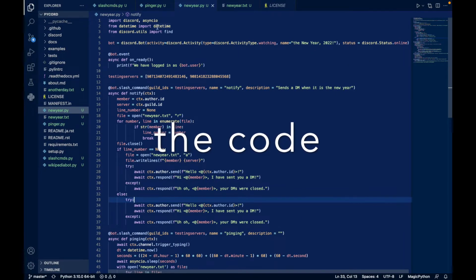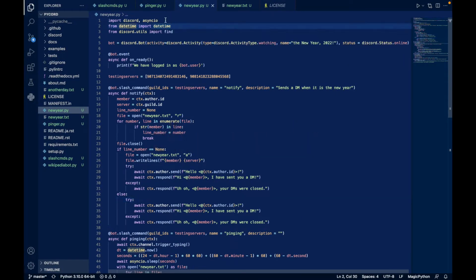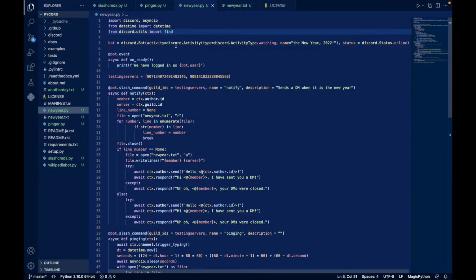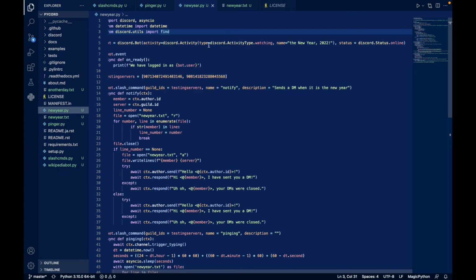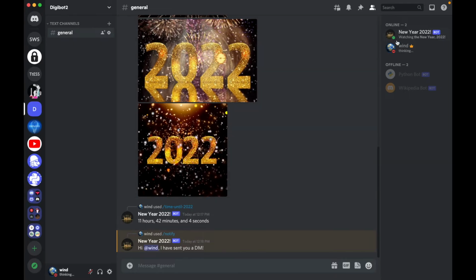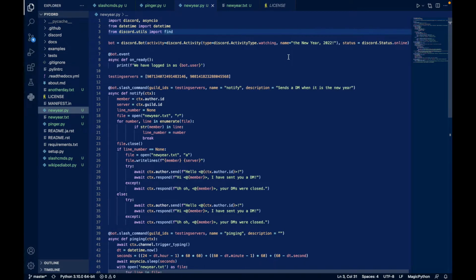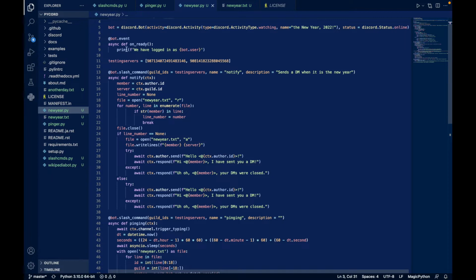So in the first 3 lines, we import different modules. We import discord, asyncio, datetime, and find from discord utilities. And we define our bot as a Discord bot with its activity set as watching the new year 2022, and its status is online. And whenever our bot is online, it'll print we have logged in as, and then the bot's name in the terminal.